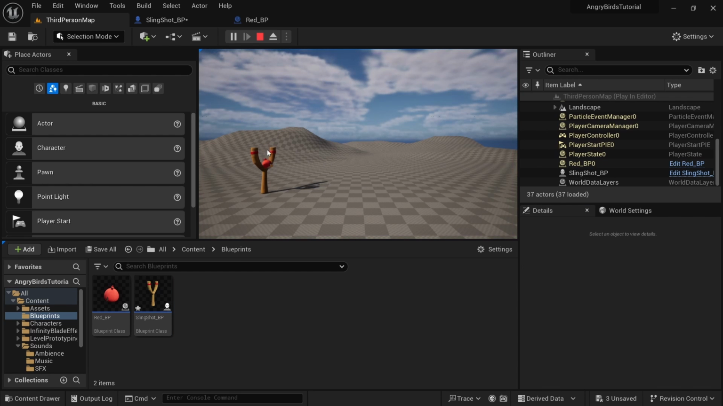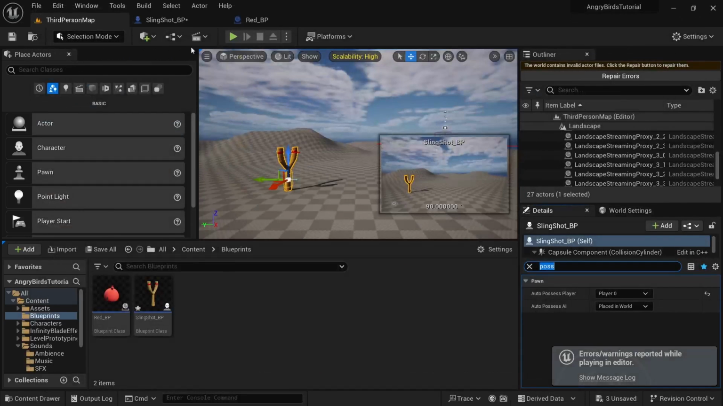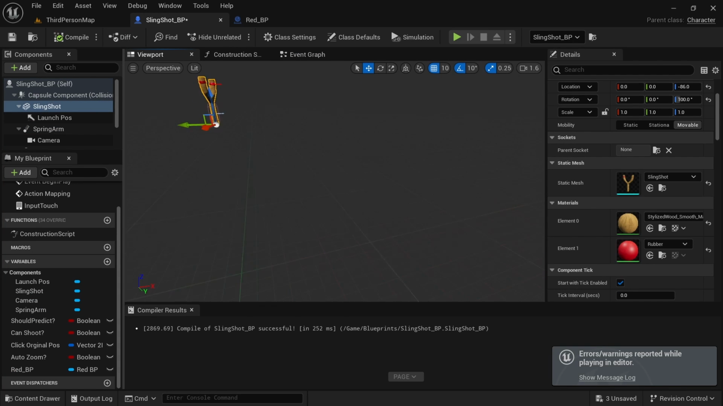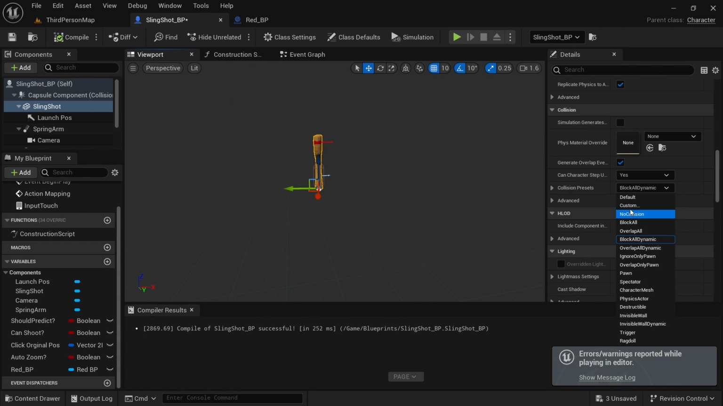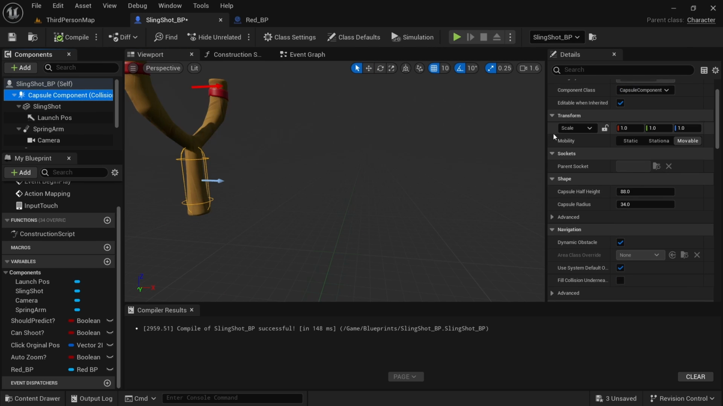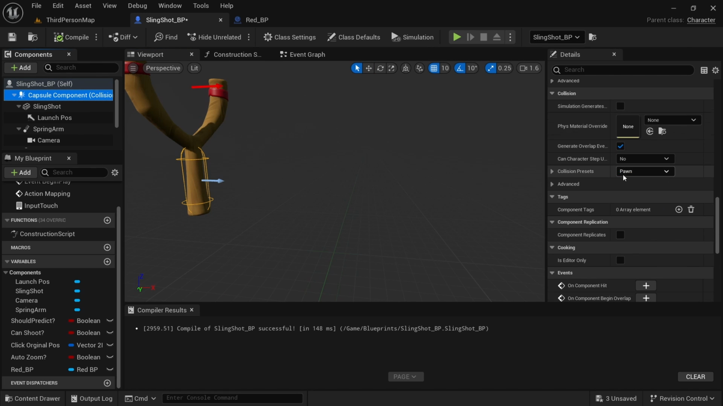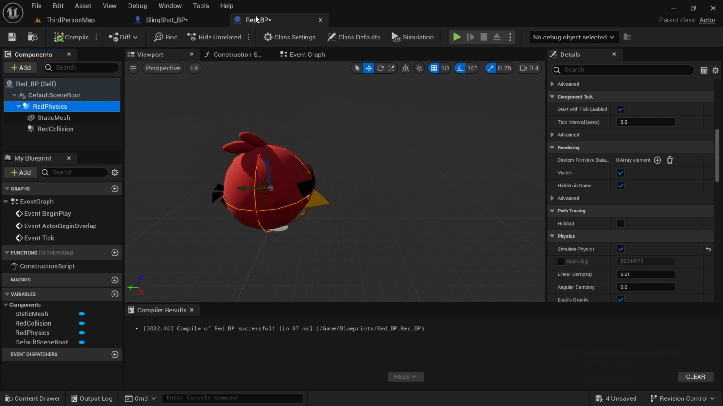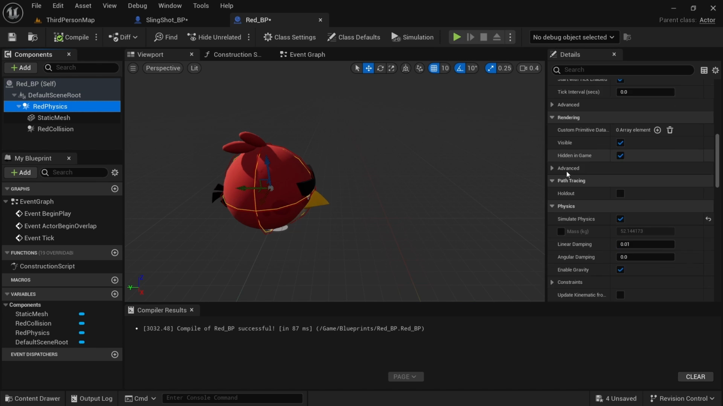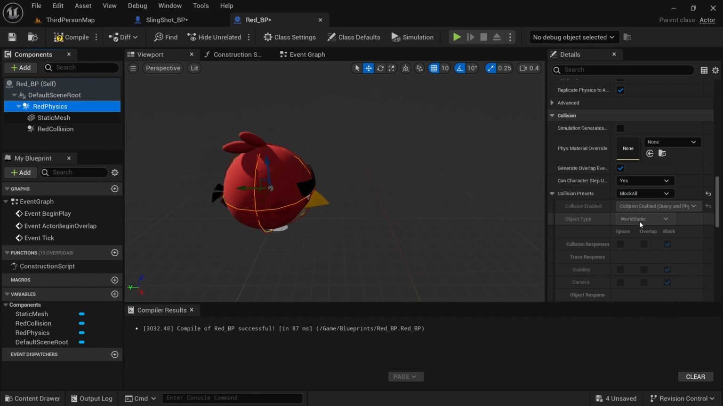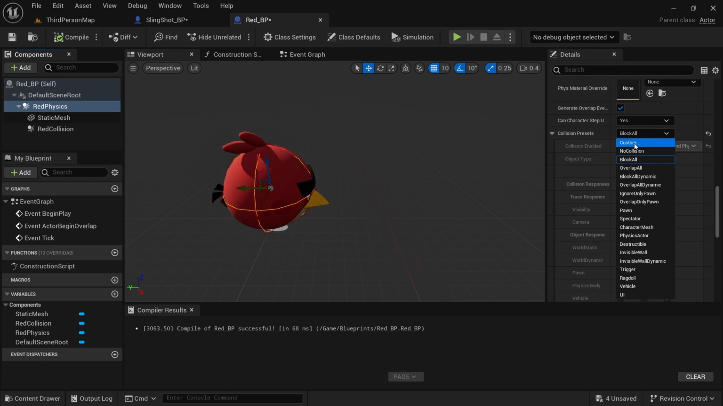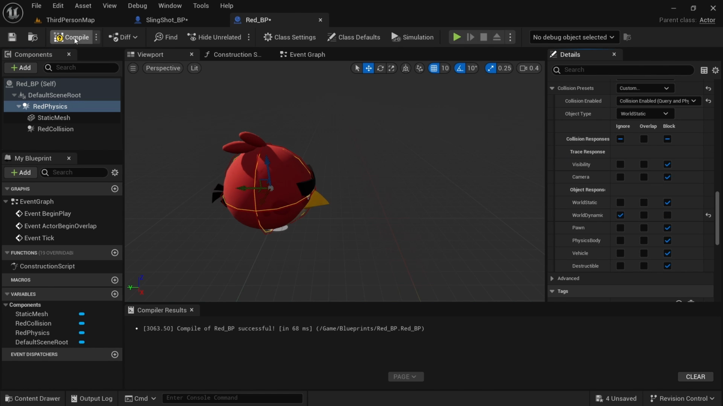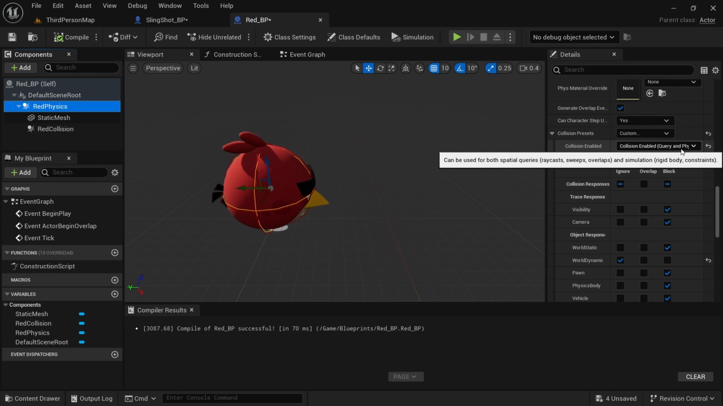So now if I click play, I can control this, and I need to go into the slingshot and select that, and then scroll down and set that to no collision. And for the capsule component, I want to go to the collision for that and set that to custom, and the only thing that I want to collide with is the world static. And then in the red BP, in the red physics, you want to make sure that in the collision, set this to block all, and then do custom and deselect world dynamic, because it needs to make sure that collision is enabled, querying physics, and world static. So that all looks good.